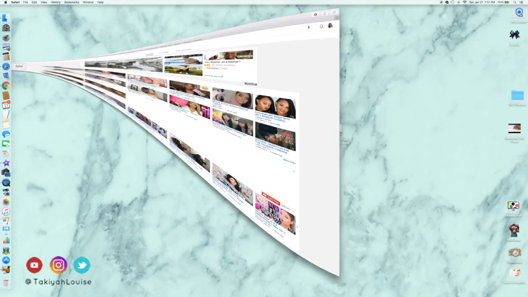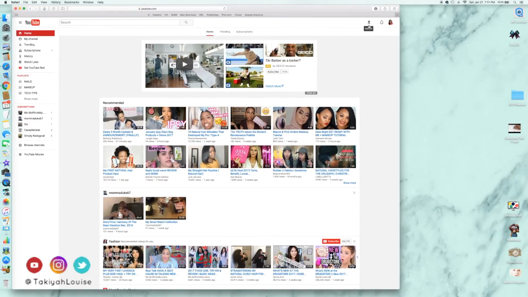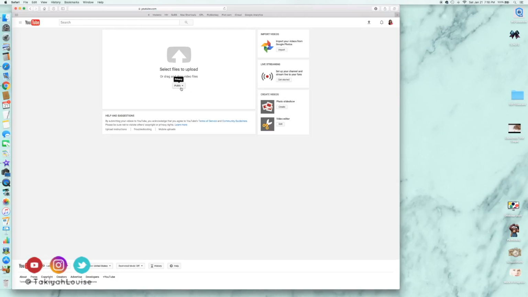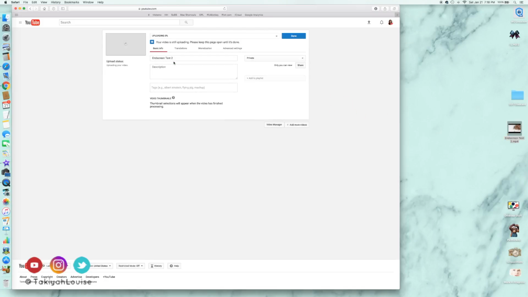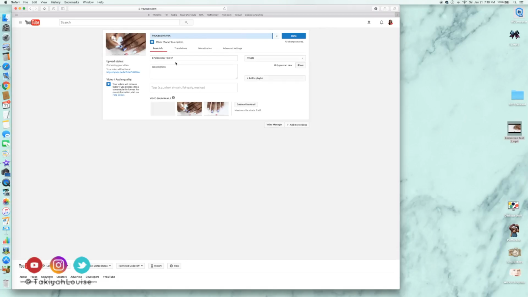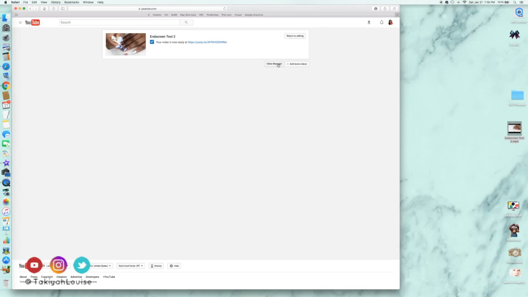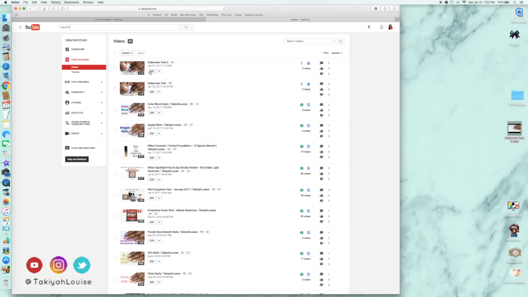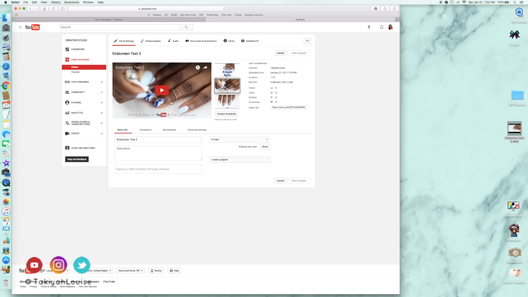Next, I open Safari up to YouTube and click the upload arrow in the top right corner. I set the drop down to private and drag my video over. Once processed, I click Done, then Video Manager. I click Edit under my video to open it up. Then click End Screen and Annotations at the top middle part of the page.